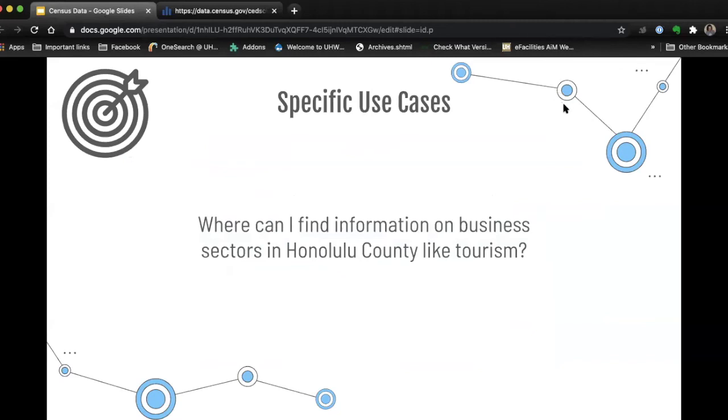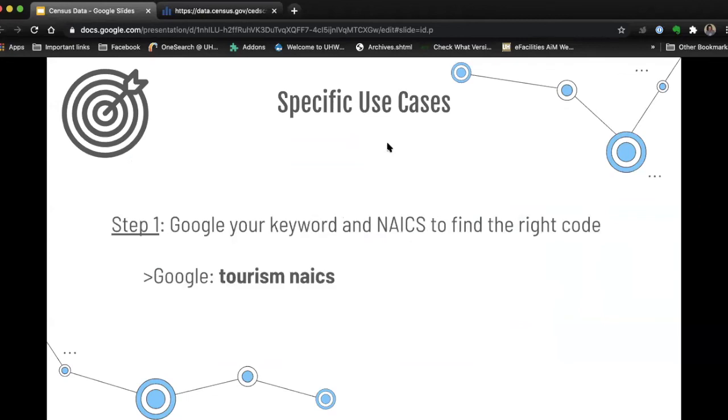What about this question? We're going to find information on business sectors in Honolulu County, like tourism, right? So remember, part of the census data can be tapped by the business community or by yourself. If you're curious about starting a business and you want to see how saturated the market is with this type of business, the census might be able to answer that question. So one tool that you can leverage is the NAICS code, which stands for North American, I'm blanking on the title, but let's just type it out.